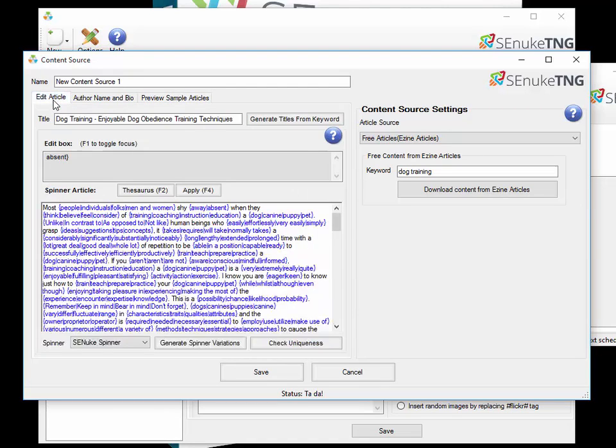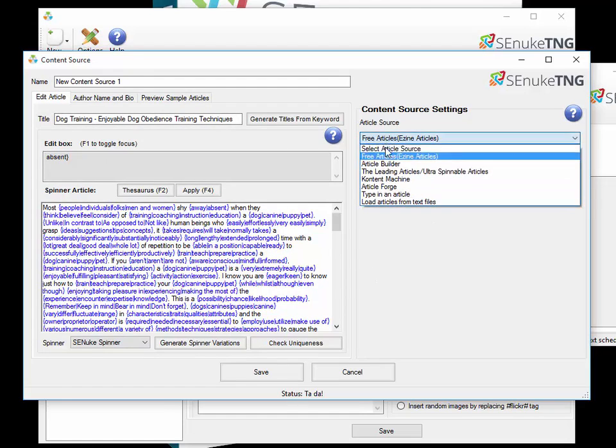If we just come back to the edit article now, basically if you use any of these, the article builder, leading articles, content machine, article forge, the syntax that you get out of those will be better quality than the syntax we just generated, and the articles will generally make more sense in here.